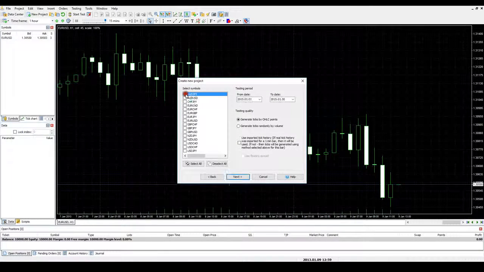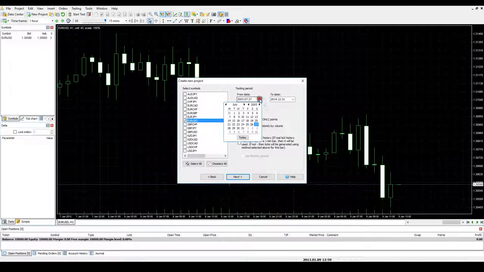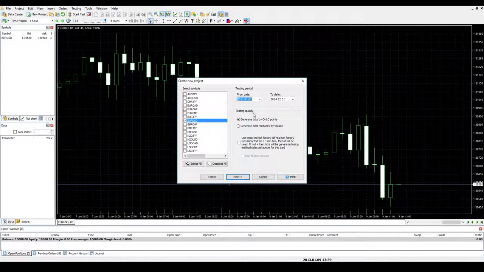Click the currency pairs you want to involve in this project. If you want to select all available currency pairs, then click the Select All button. To cancel selection, please click Deselect. To change the starting and ending dates, use the drop-down menus. In Forex Tester 2, you had to generate ticks manually. In the 3rd version, all this will be handled automatically while you create the project.